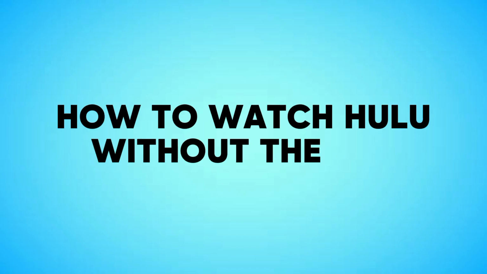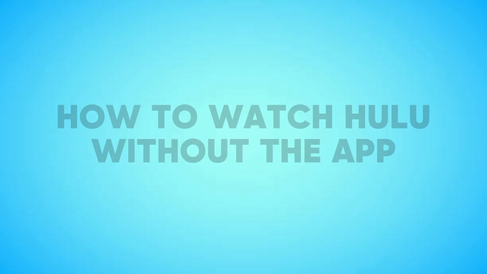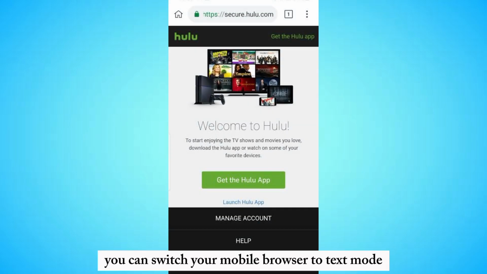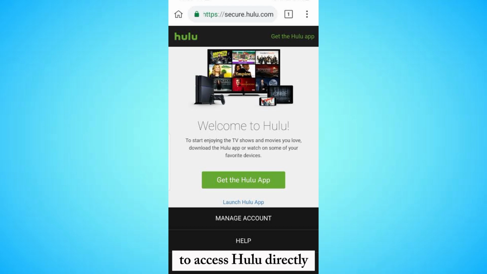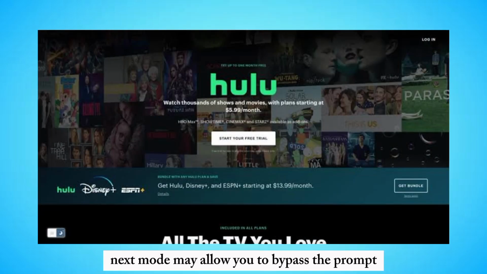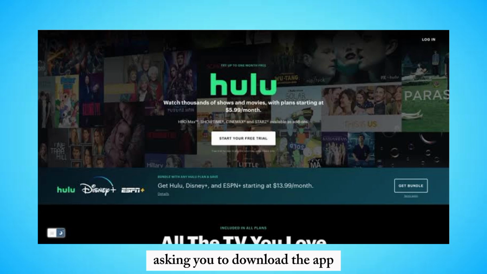How to watch Hulu without the app. If you prefer not to use the Hulu app on your mobile device, you can switch your mobile browser to desktop mode to access Hulu directly. Desktop mode may allow you to bypass the prompt asking you to download the app. However, some users report success while others face playback errors.